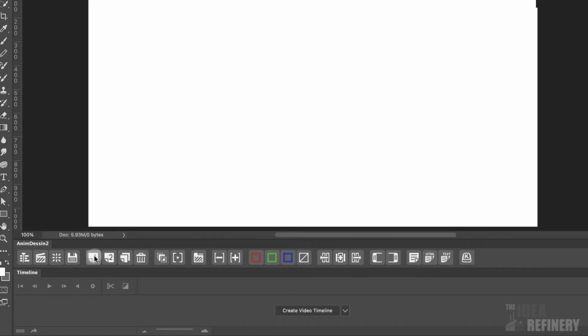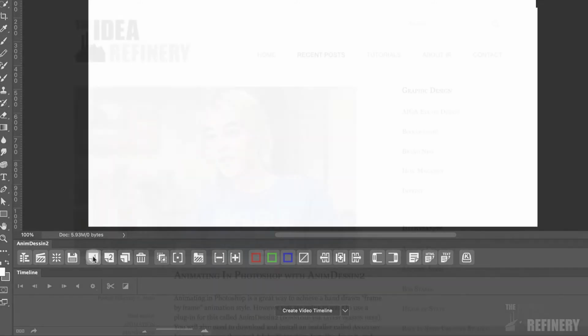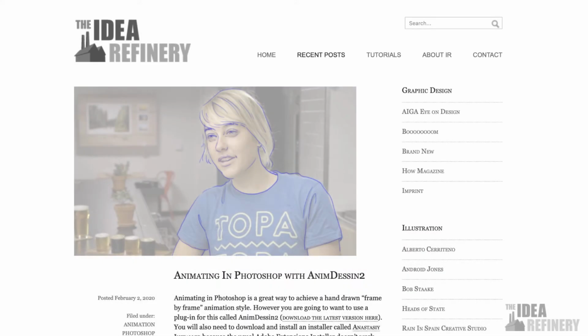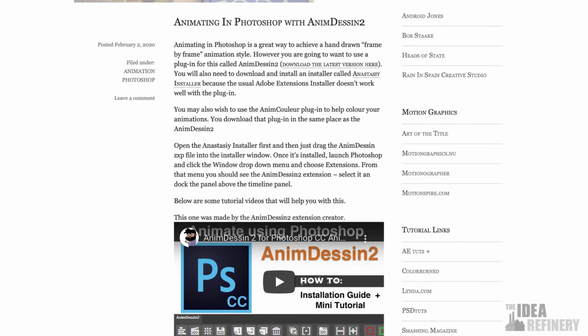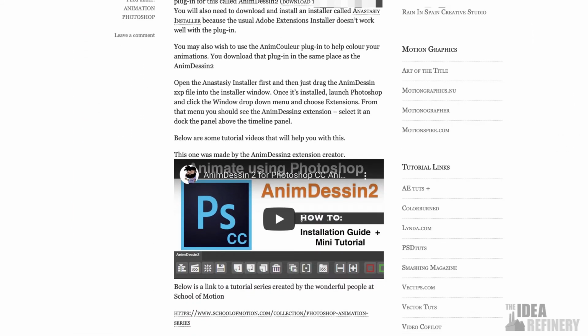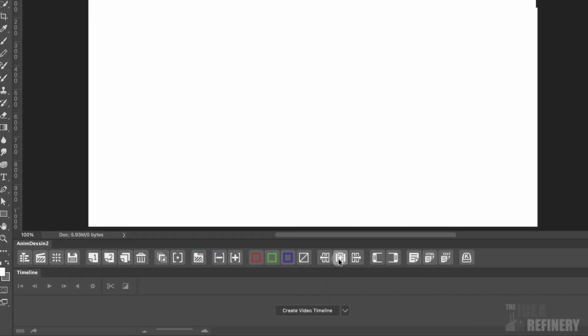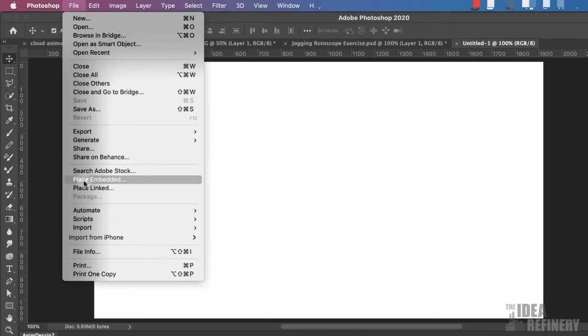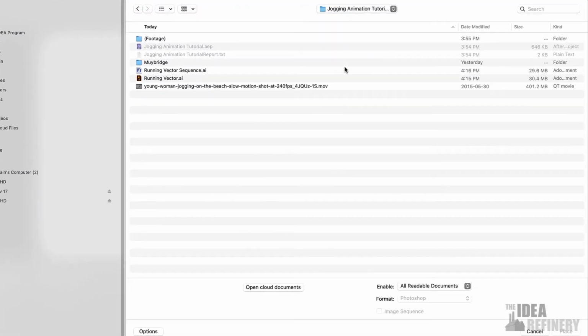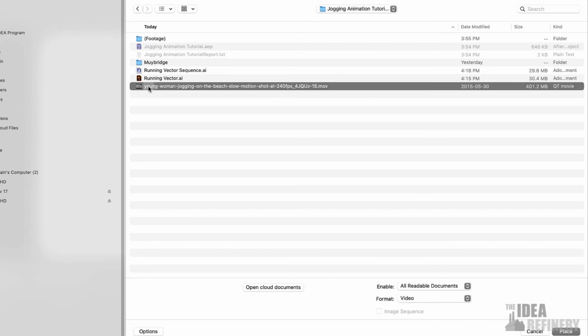However, if you are interested in working with this, take a look at this post on the Idea Refinery that shows how to download it and install it. It also has links to several tutorial sites that show you how to work with it. For this animation though, it's not necessary. Let's import our footage. I'm going to come to the File drop-down menu and select Place Embedded. I'm going to come to the Jogging Animation Tutorial folder, and I'm going to select Young Woman Jogging on the Beach, Slow Motion Shot. Select Place.